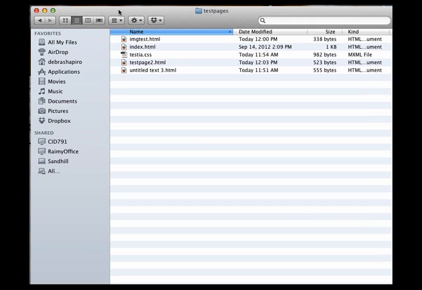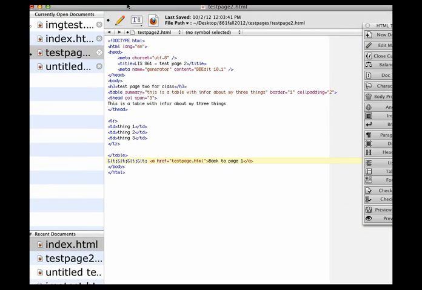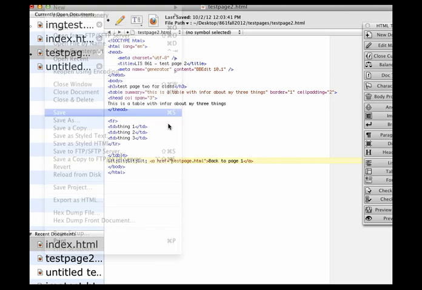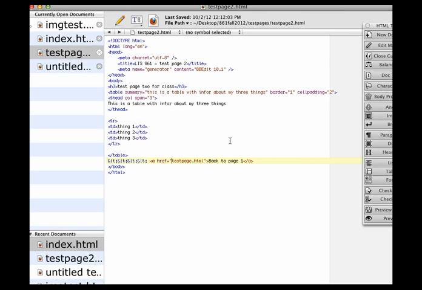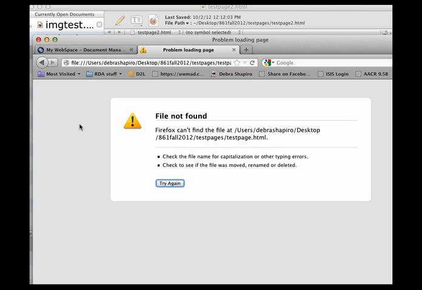Then if I go back to my code, here's my test page 2 that links to the plain test page. What happens if I open this in a browser? This is my test page 2 for class, and if I try to go back to page 1, it can't find it because the plain test page isn't there anymore.